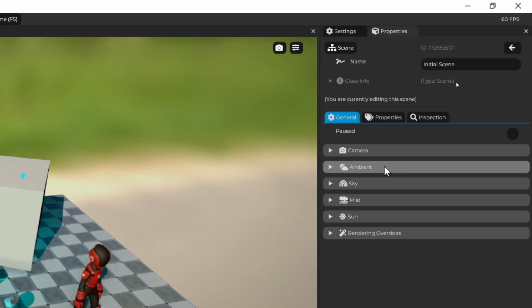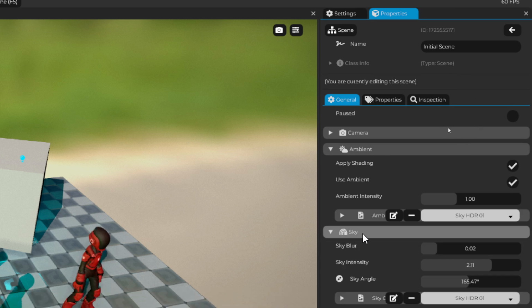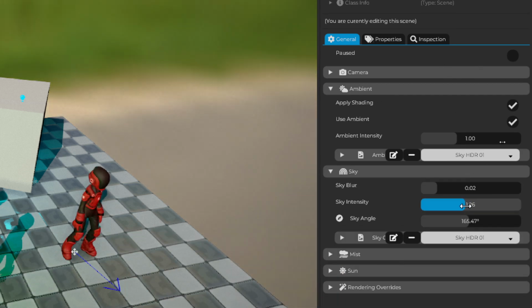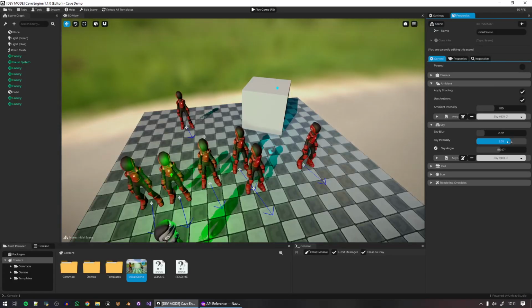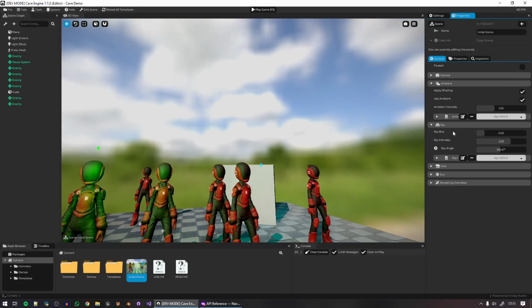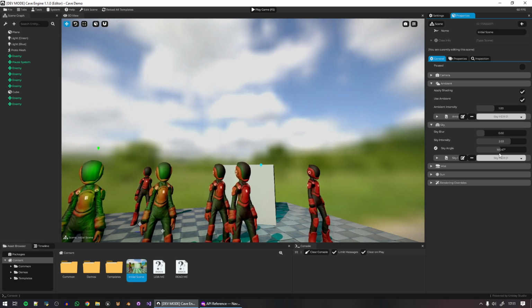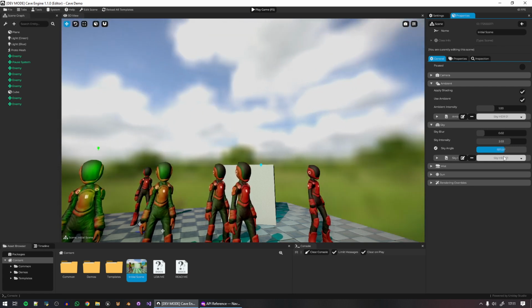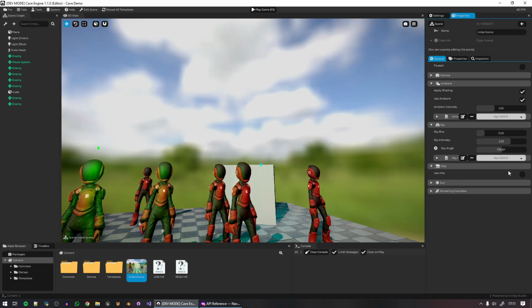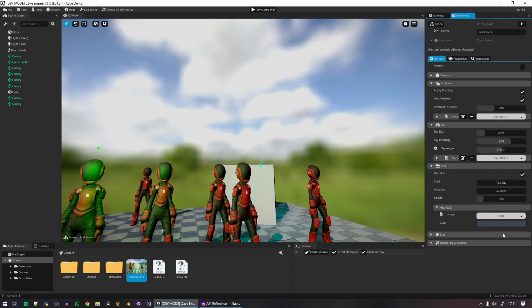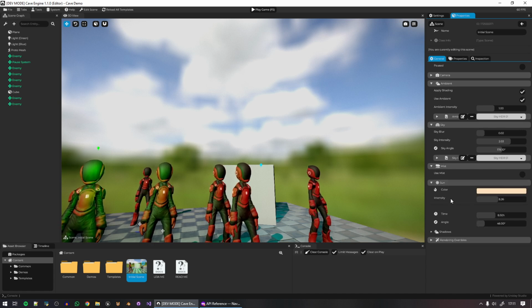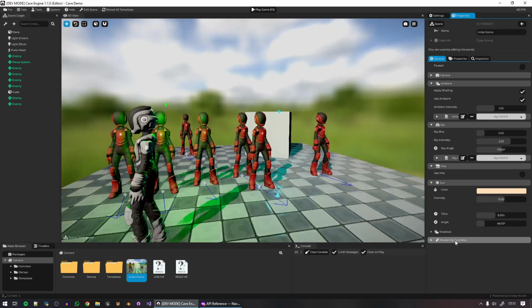And in the scene settings, for example, you can choose the ambient, the sky settings, for example, the sky intensity. It is using an HDR at the moment, so I can change the blur of it. I can even rotate the HDR to fit the sun. And talking about that, I can, of course, toggle mist. I can change the sun settings and many other things.